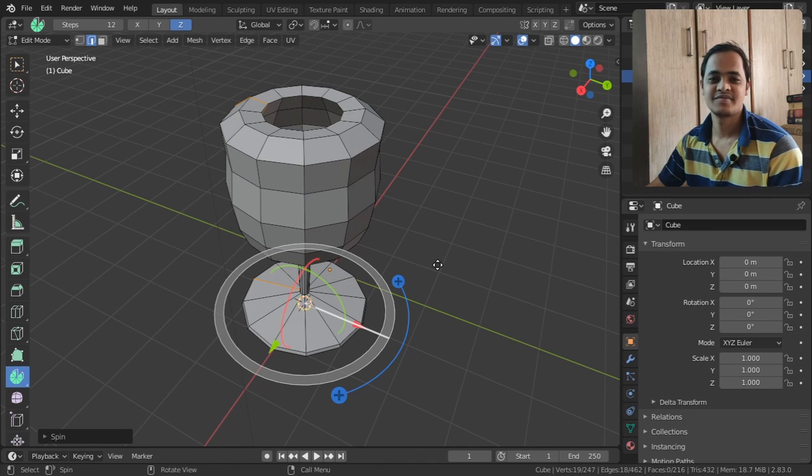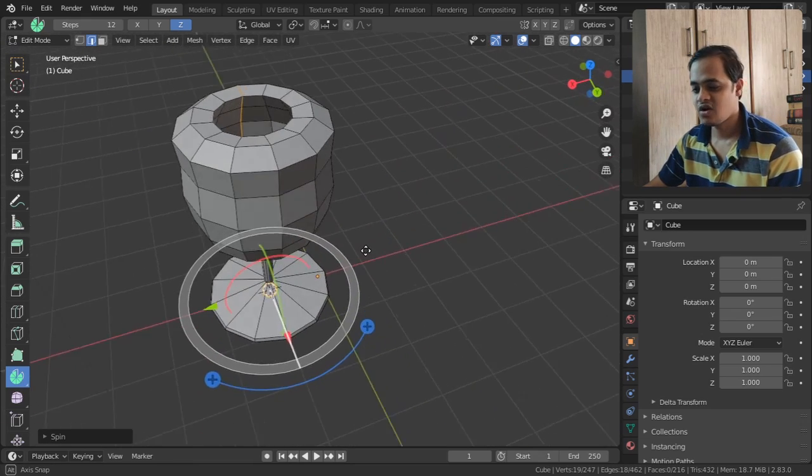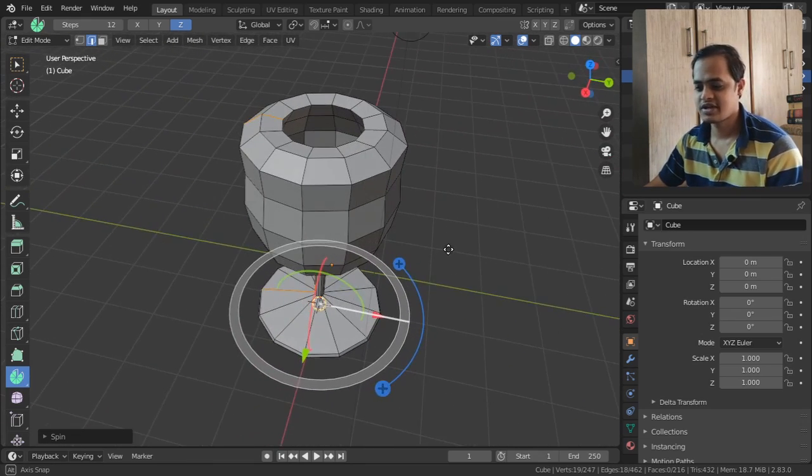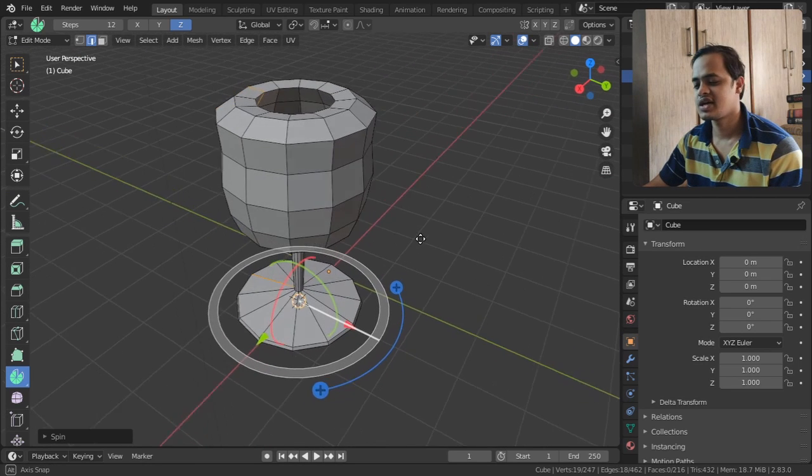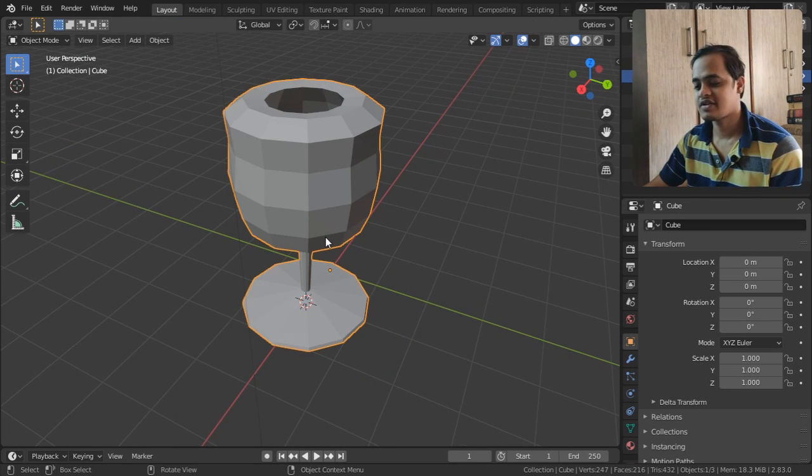Isn't it great? It's awesome. Now what I must have done is give it a nice shape. If I had given it a nice shape, it would have been a nice glass. And after that, I can do one more thing.